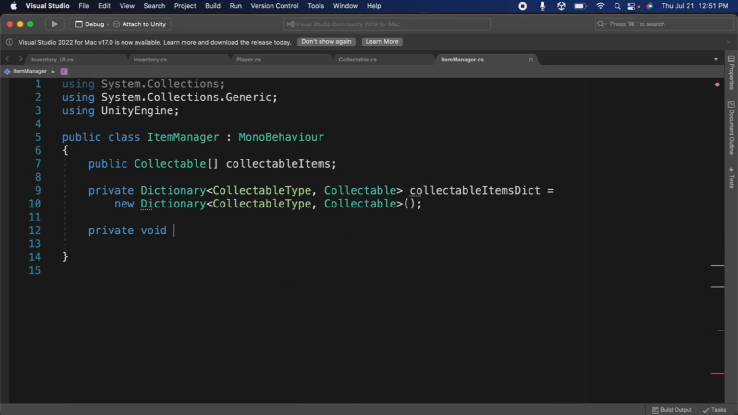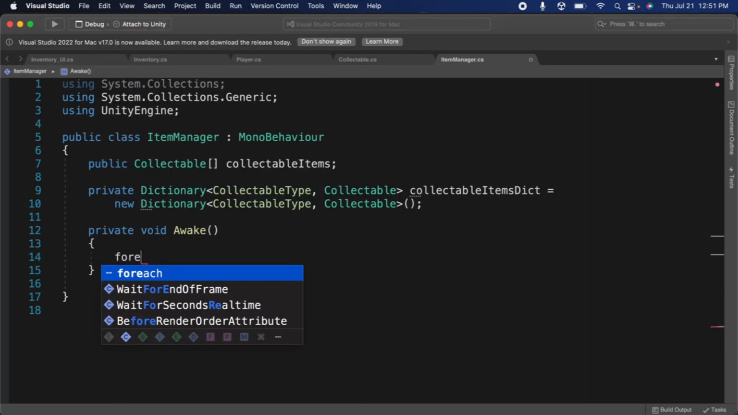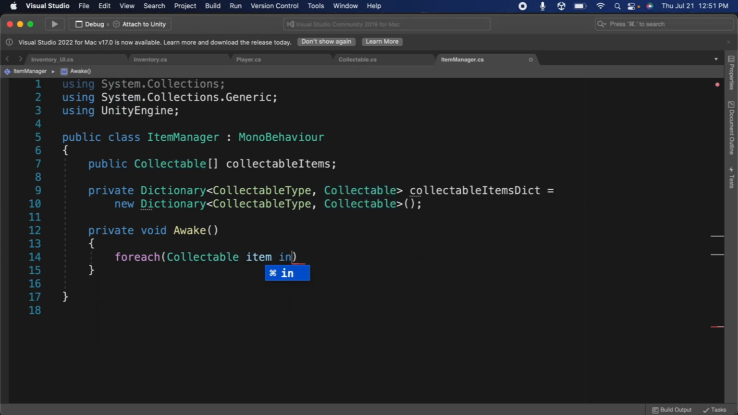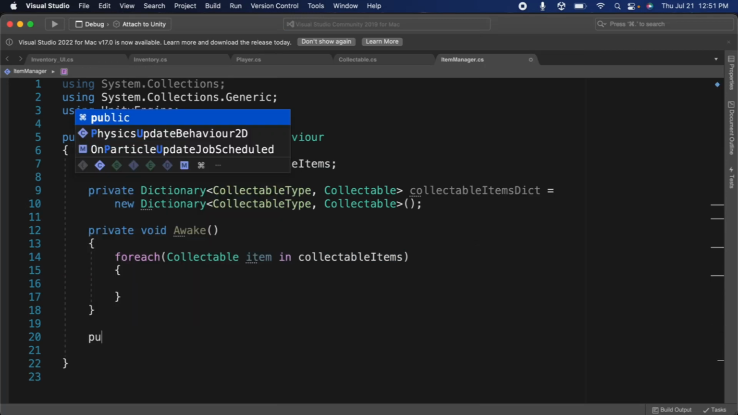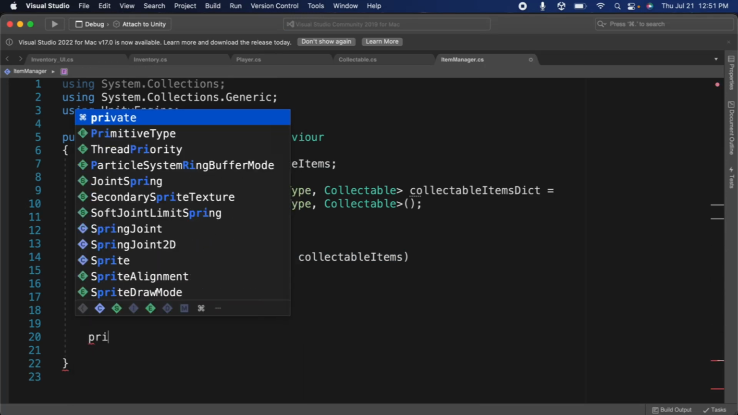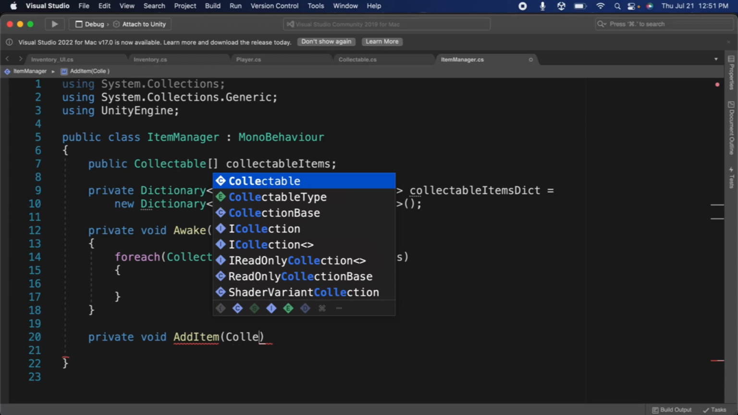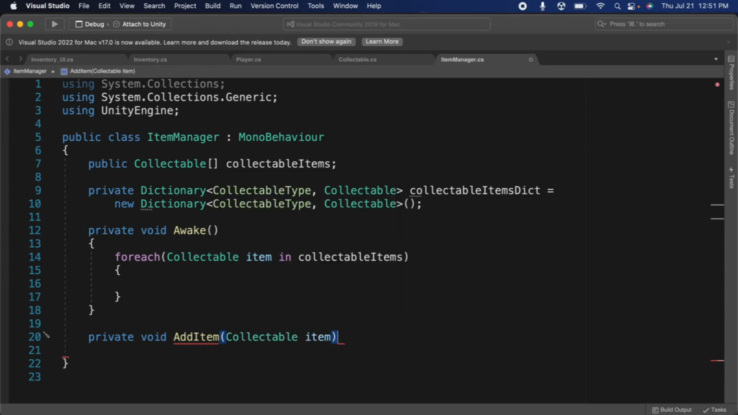Add an Awake function to the script, and in the body, we will loop through all of the prefabs in our collectible array. I'm going to use a foreach loop for simplicity. For every item in our collectibleItems array, we're going to need to add it to the dictionary. So let's create a function that will do this for us. After the Awake function, create a private void called AddItem and have it take a parameter of Collectible named item.